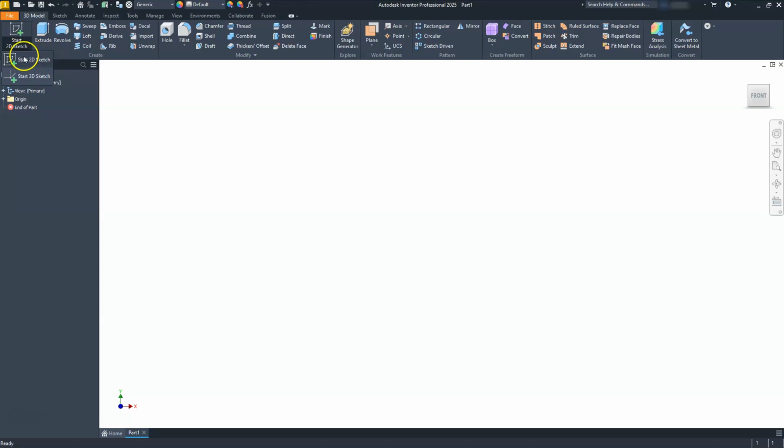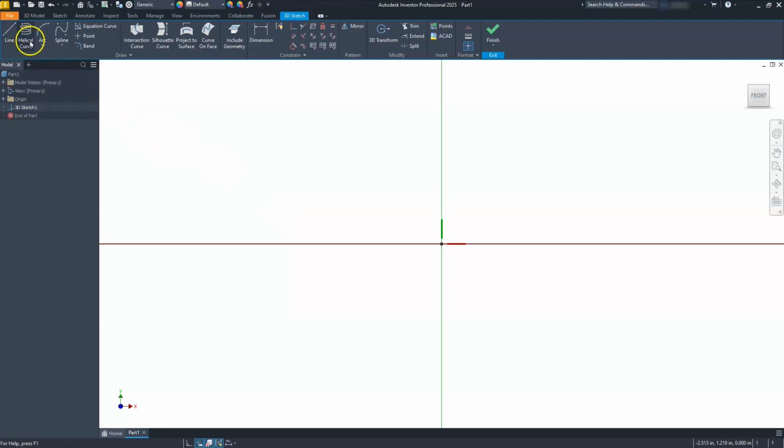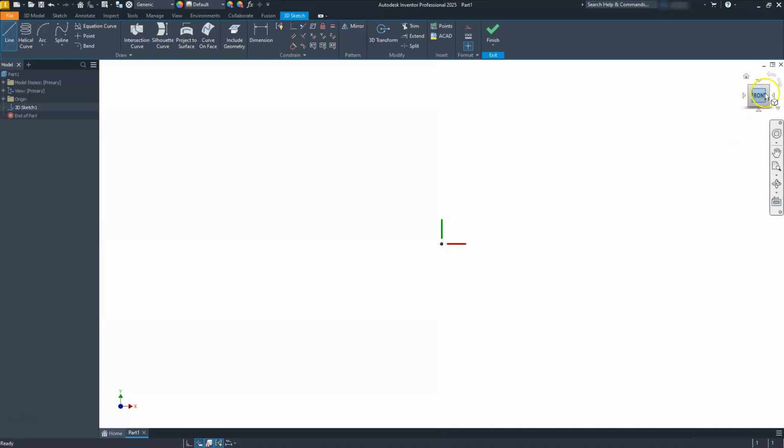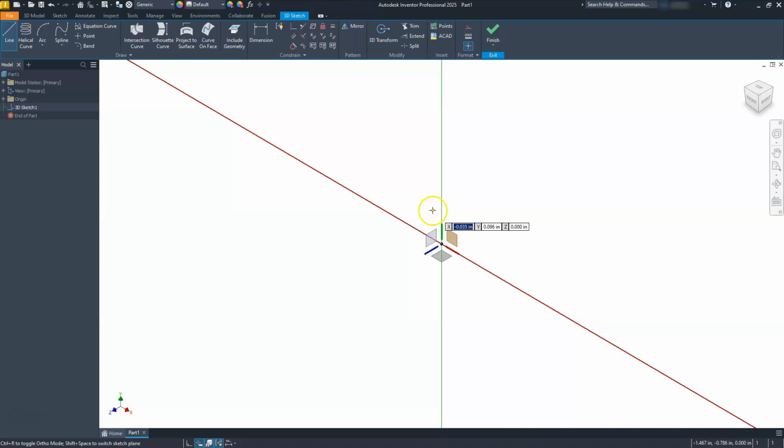So in this drop down here, I'm going to select the Start Three-Dimensional Sketch. I'm going to give it a little second, and once the ribbon changes, I'm going to hit the line command. And the wonderful thing about this is that I'm going to switch to an isometric view just so I can see all three of these axes here.